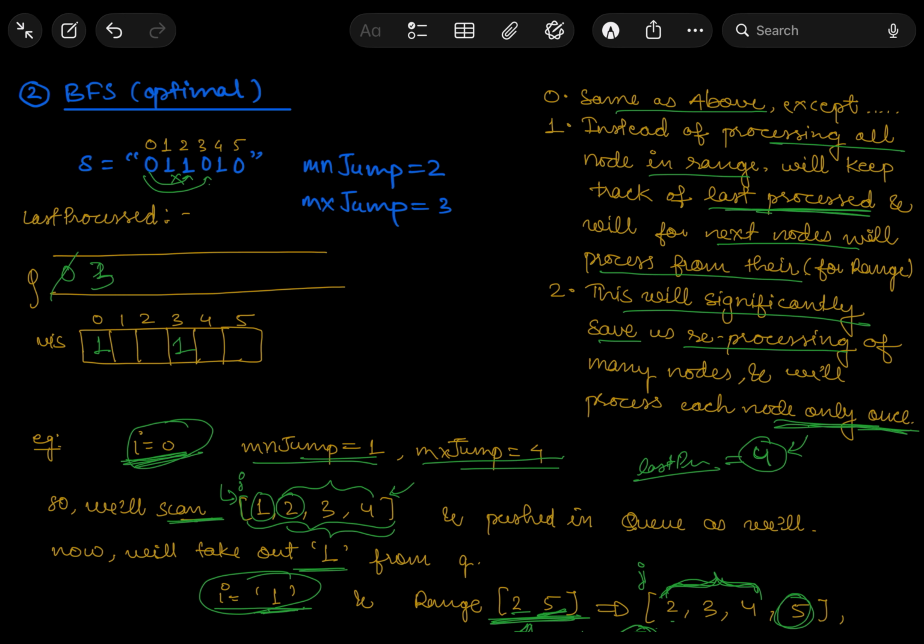Now from 3, since I know that while processing this range, our range came out to be 2 comma 3, our last processed value was 3. So we'll mark this as 3. The next value that we are going to explore, we will start exploring after 3. From 3, the range that comes to us is 3 plus 2, so 5 comma 6. But this 5 is already greater than the last processed value, so we won't be bothered, because we can directly explore this value 5.